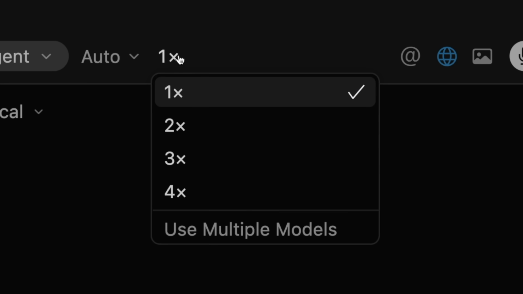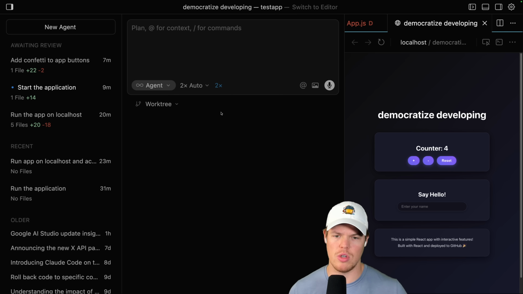Cycle agent count. This is crazy. So let's do two. What this is going to essentially do is you are going to put in a task and then it's going to give us two different types of outputs here.